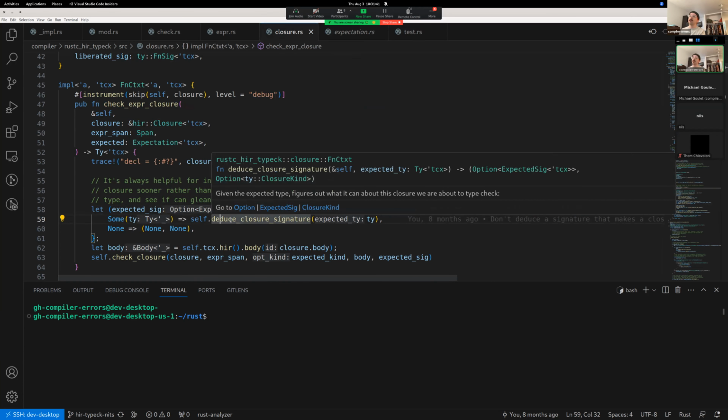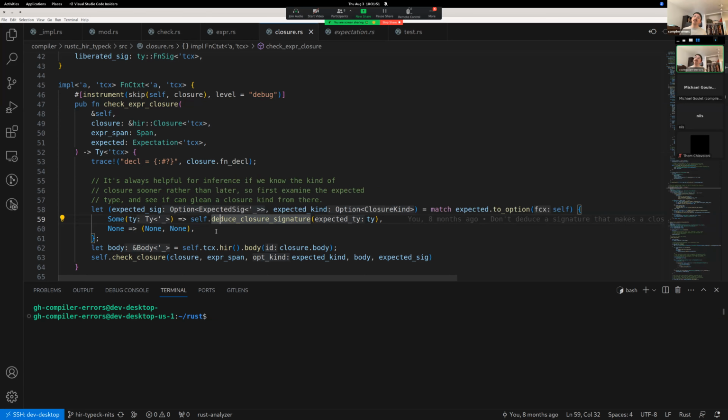Deduce closure signature, I'm not going to actually go into it, but essentially you give it a type in, and then it will try to extract the closure signature out of it. So if it's a function pointer, it will try to extract the signature from that function pointer. If it's a dyn FnOnce, for example, then it will try to extract a function signature from that. And if we get one back, then that's great. We can then check the closure using that expected signature. And if we don't, then too bad.